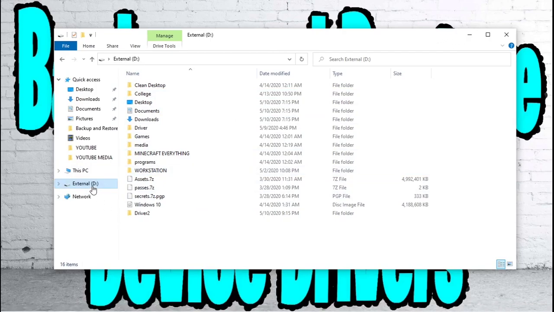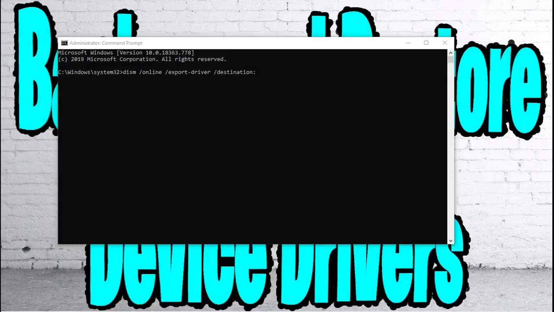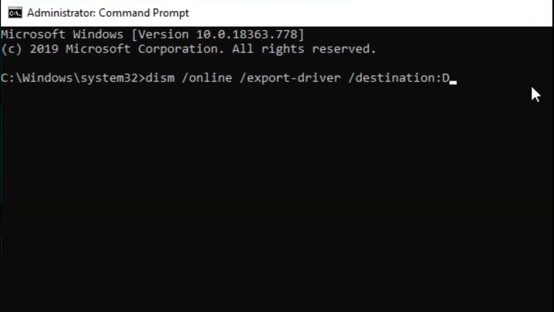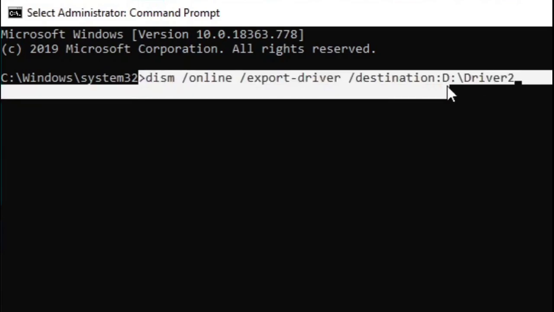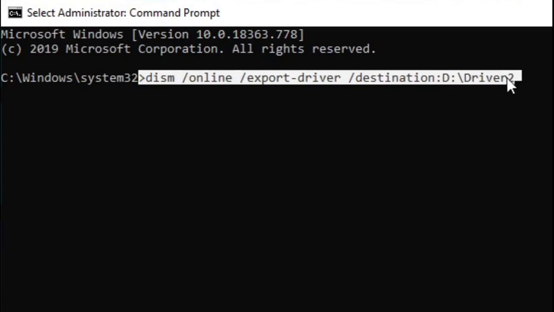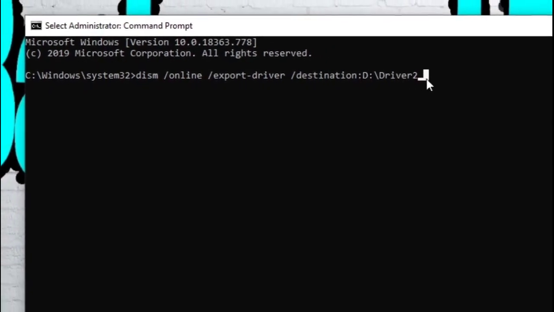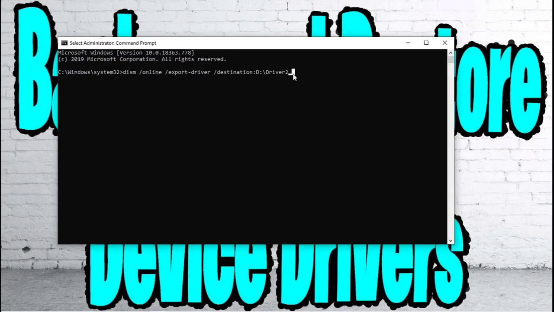So my external drive is the D drive. So I'm going to type in the letter D, and then again colon, and then backslash the name of your folder, which for me was driver2. Now this will be in the description of the video for you to copy and paste. The only thing that you will have to change is the name of the driver folder and the destination letter. After you have that typed out, press enter.